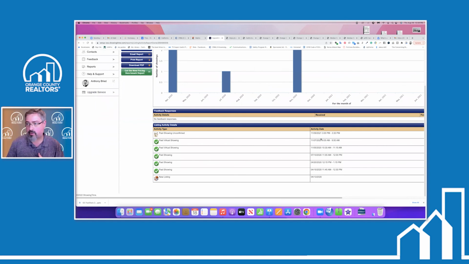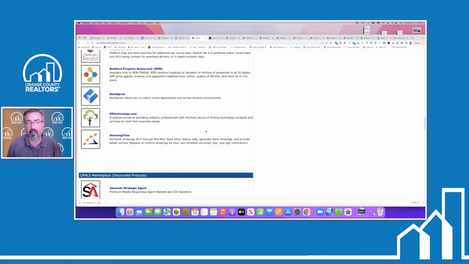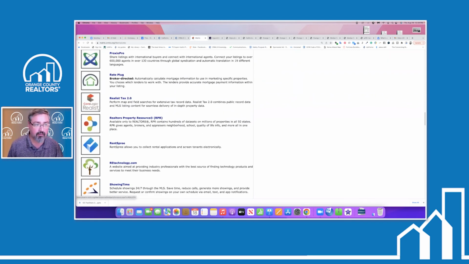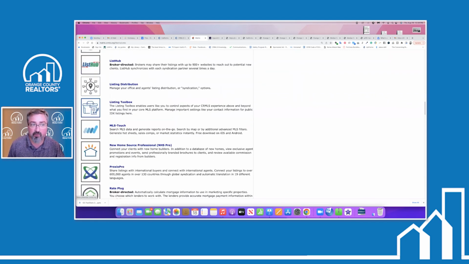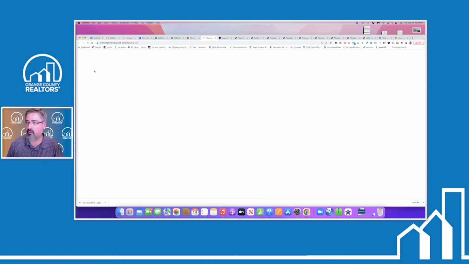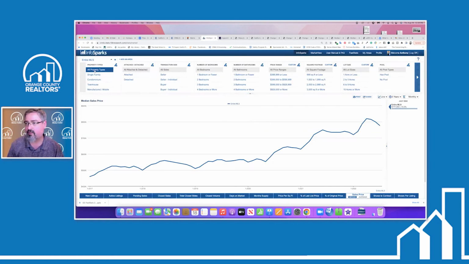So using Showing Time not only to set up appointments as a showing agent is great, but for a listing agent this is great as well, because now you can give feedback and discuss strategy over how to best market a property, in conjunction with what's happening in the market using InfoSparks. So a lot of your tools you're going to be able to integrate together to give a better, complete picture of what's happening, and how to take advantage of things.